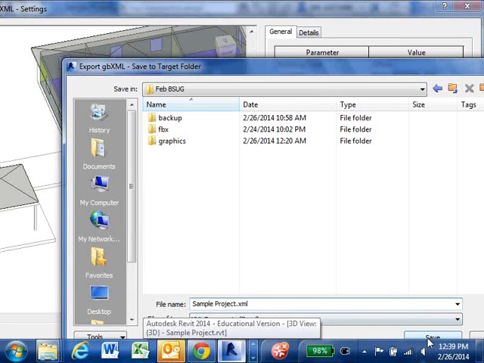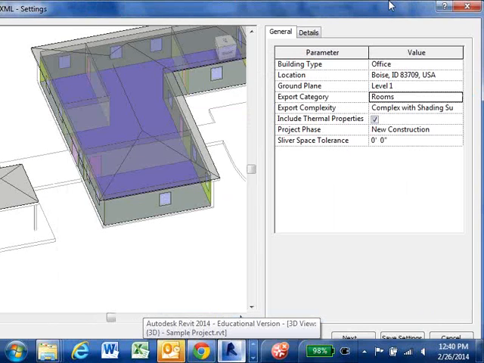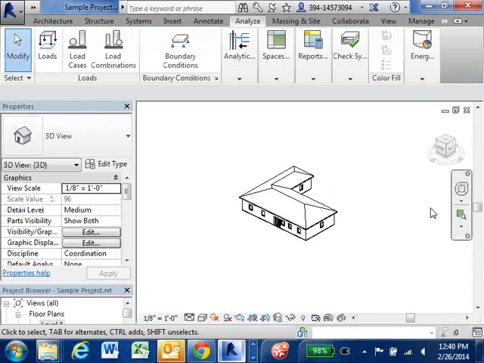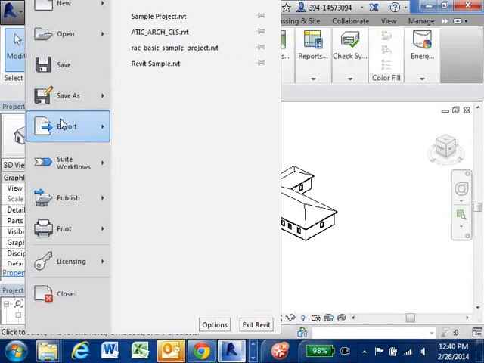So we'll just do sample project. Okay, so that is pretty much all the GBXML export entails.